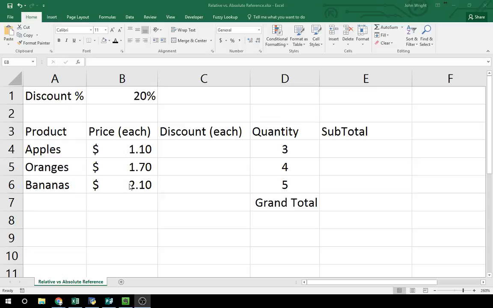So let's go over an example. I made this simple spreadsheet for us to use. It calculates the total price of some fruit that has a discount. Nothing that you see in there right now is a formula yet. They are all just numbers.